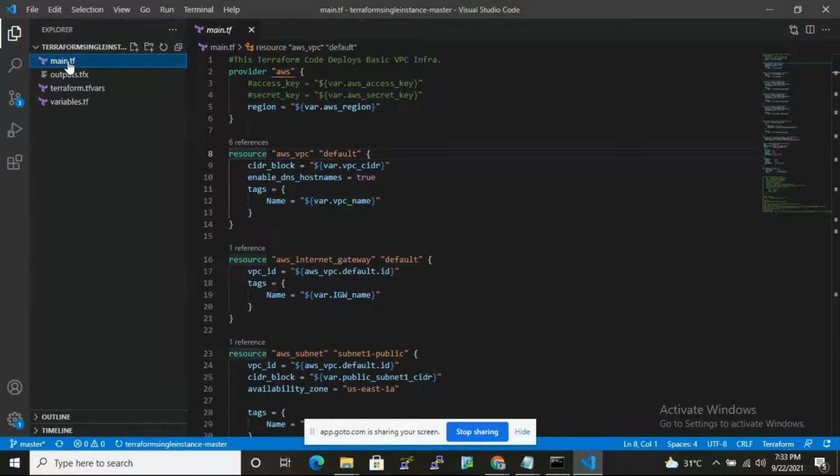Okay, so first I open main.tf. So this is the header. In this header, it says this Terraform code deploys basic VPC infra. So this is the basic VPC infra creation code. Here the second step is provider. Provider is actually AWS. If you are using Azure, you can select Azure. If you are using Google, you can choose GCP. Based on your cloud service provider, you can provide that name. Presently we are using AWS, so I am selecting AWS only.